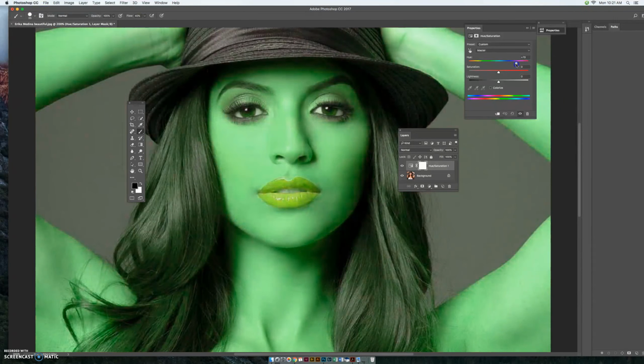Now maybe I'm going to make her eyes go green. I'm going to leave it on green for right now. But I don't want her whole picture to be green. So what I need to do is change this part right here to black. The fastest way to do that is to hold your Command button, Command I, it will invert it. And that just means that this is revealing this image down here.